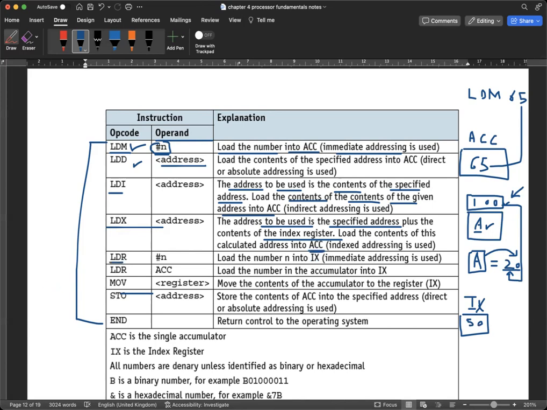And then LDR, it means you're loading the number into an index register, like 50. 50 is loaded into the index register. So it works with LDR 50. It means the 50 will be loaded into the index register. Then we have LDR again, load the number from the accumulator into the index register. It means whatever the value in the accumulator, right here we have 65. So if we are using LDR ACC, it means the index register gets 65.